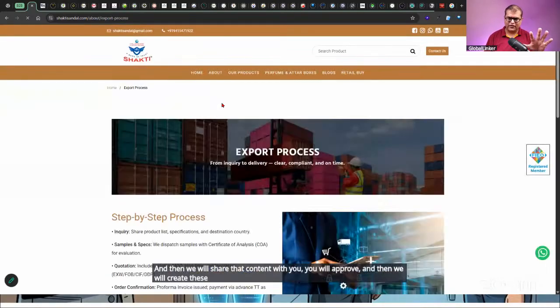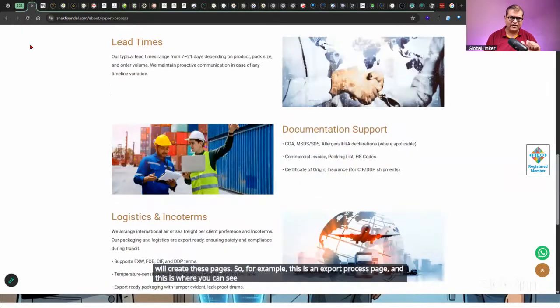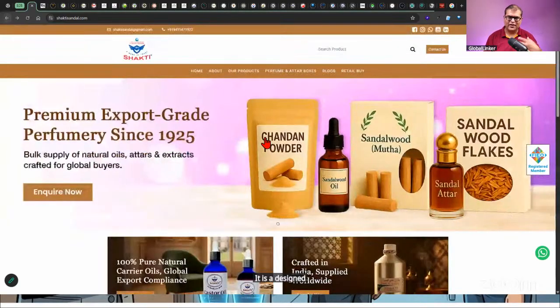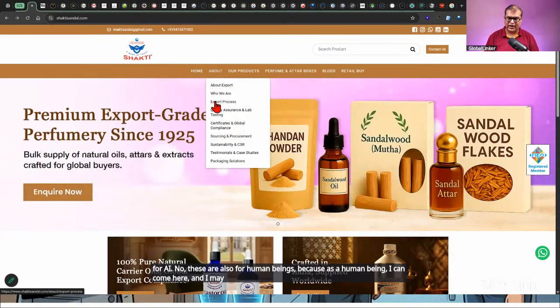So for example, this is an export process page, and you can see it is a designed page. It is not like some text-only page which is created only for AI. No, these are also for human beings, because as a human being, I can come here and I may want to understand that as well.